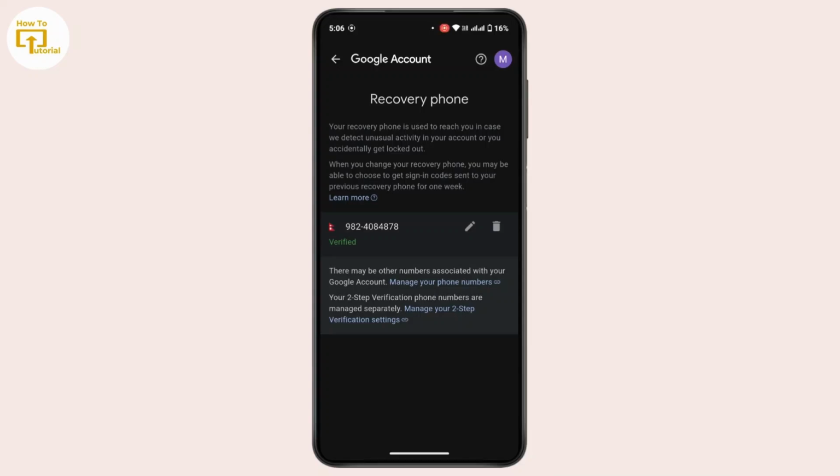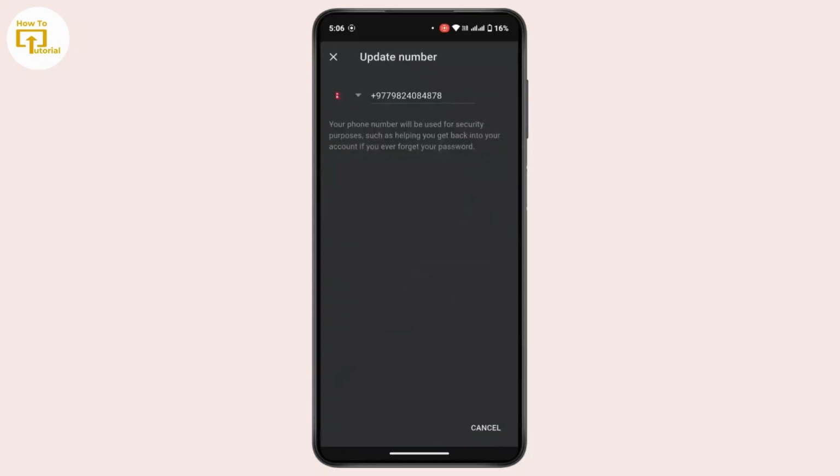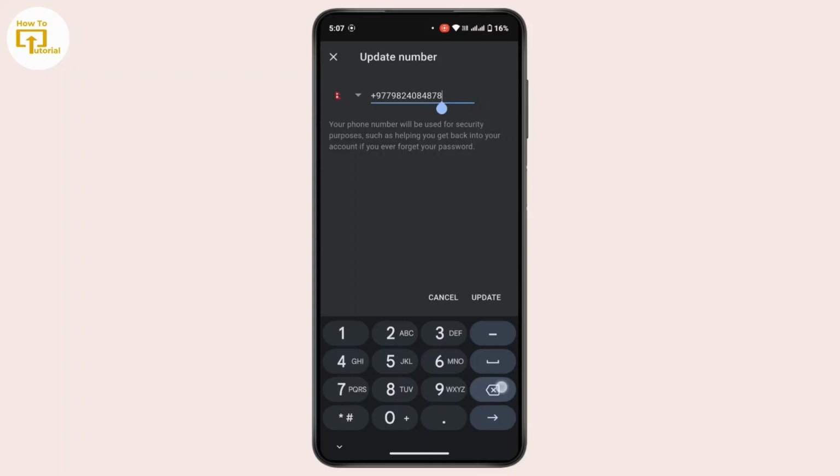In order to change it, tap on the pencil icon next to your phone number. Now from here you can change your number, and once you have changed your number, simply tap on update, and with that your phone number will be changed.